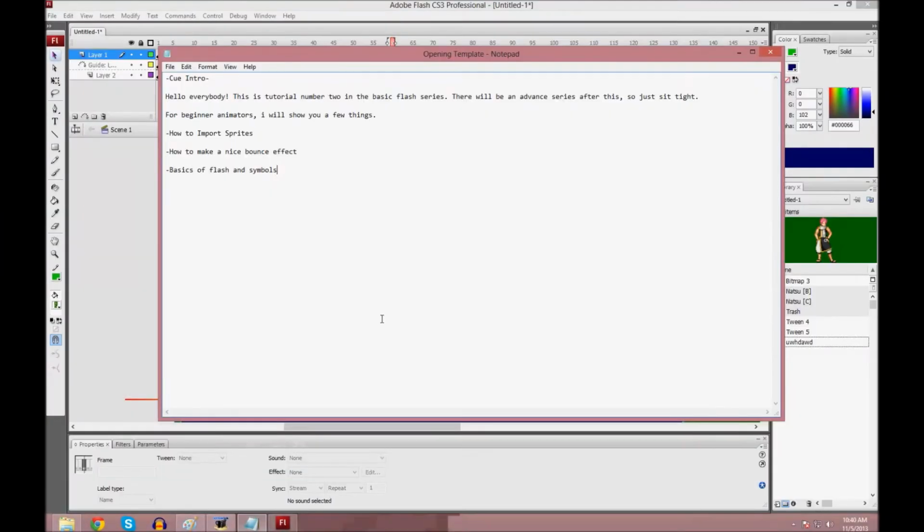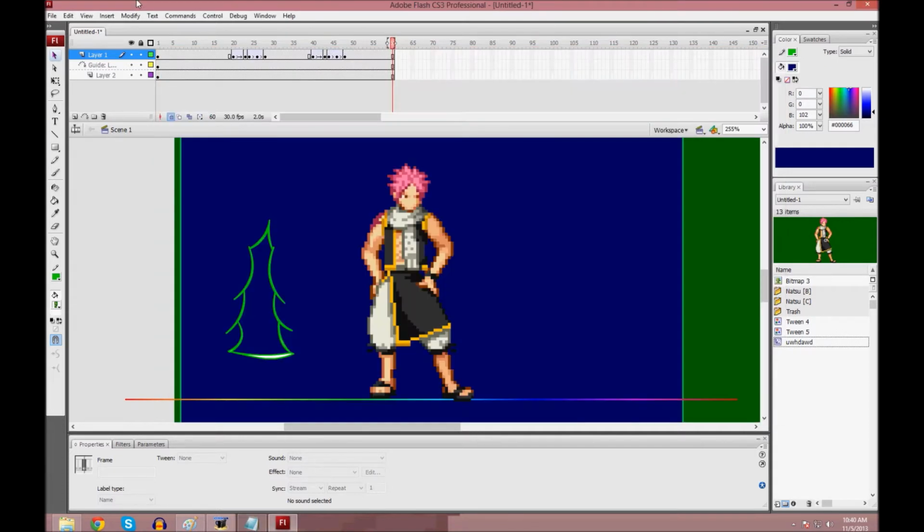Hello everybody, this is Mitsuko Akihiro here, and this is tutorial number 2 in the Basic Flash series. There will be an advanced series after this, so just sit tight right now while I teach the newbies. For beginner animators, I'll show you a few things in this tutorial: how to import sprites, how to make a bounce effect, and the basics of Flash and symbols.